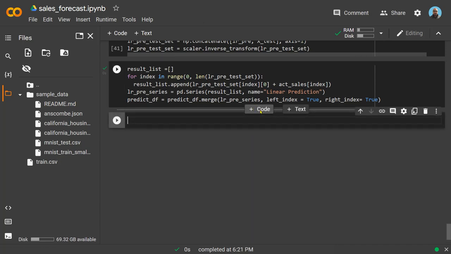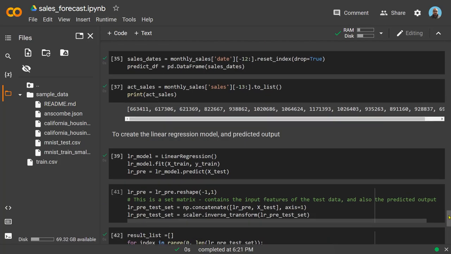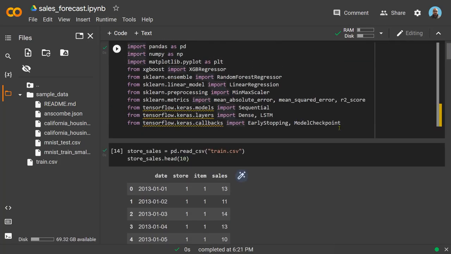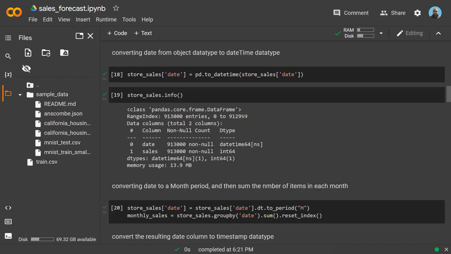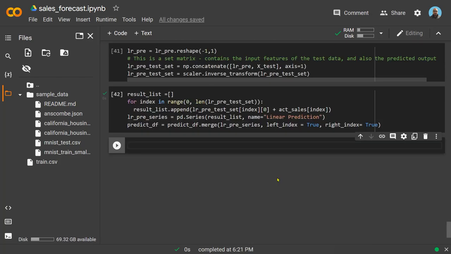Okay, let's go ahead now and add that piece of code. I'm going to use the mean squared error, the mean absolute error, and the R2 score, which we import here from sklearn.metrics. This is for the evaluation. Now let's declare three different variables, again for the mean squared error, the mean absolute error, and the R2 score.